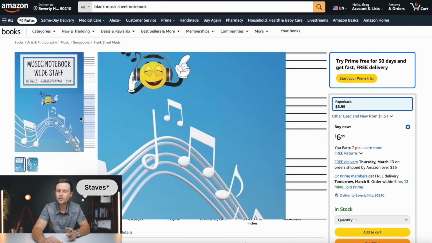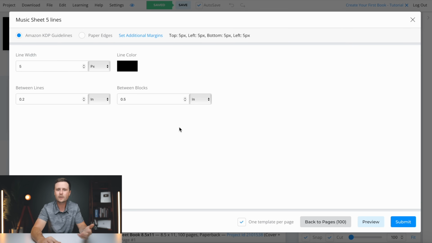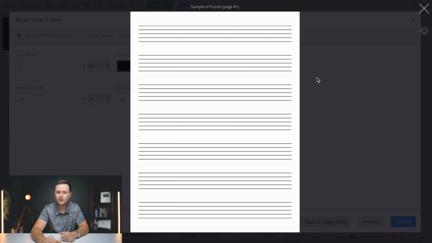So if you can remember, when we were looking at this example, it has 6 staffs per page. So for our settings here, we can try to recreate something similar. Without changing anything, just to get an idea of what it's starting at, just click on preview right here, and it's going to show you what this looks like. If we don't change anything, it will have 7 staffs per page. This is actually totally usable. We can use it as is.